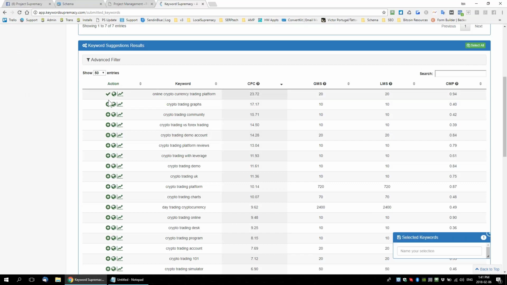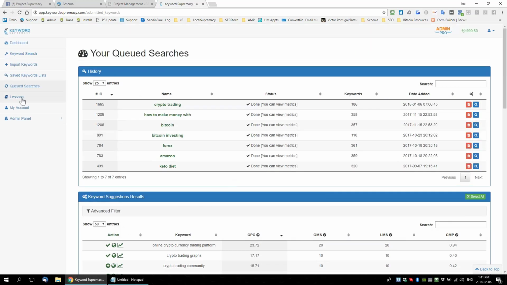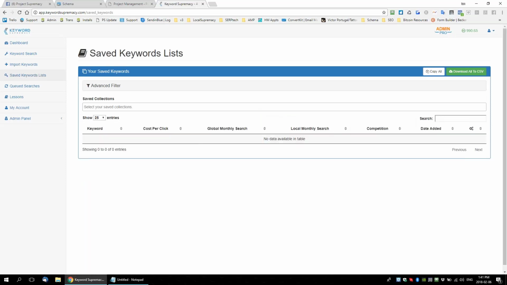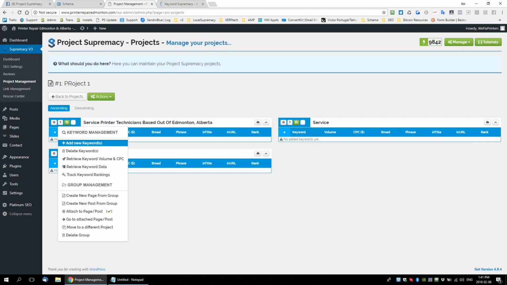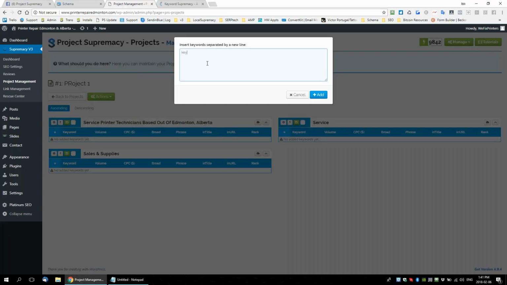As you're selecting keywords, where is that list? Here we go, saved keyword lists. I don't have any in here, so it's not going to make sense. But when you save a keyword list, keywords that you like, it saves it to a list, and then you can download that list as a text file. Then you come here, click on this little actions tab, add new keywords, and paste the list.